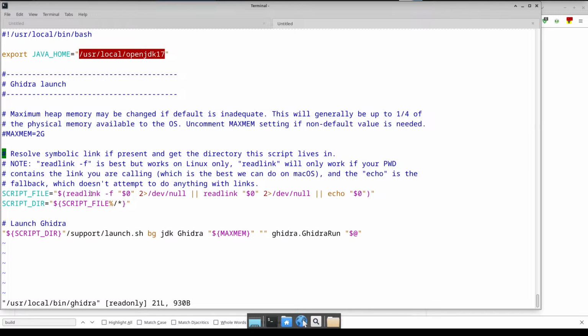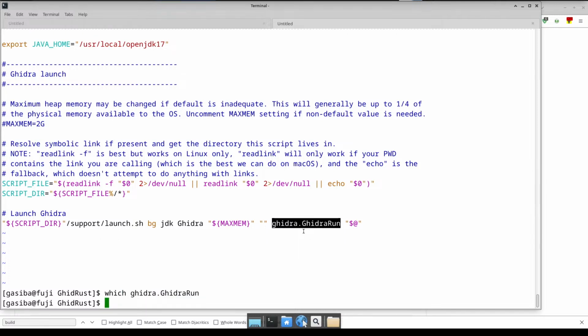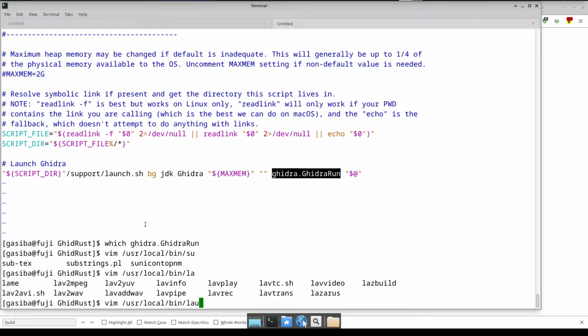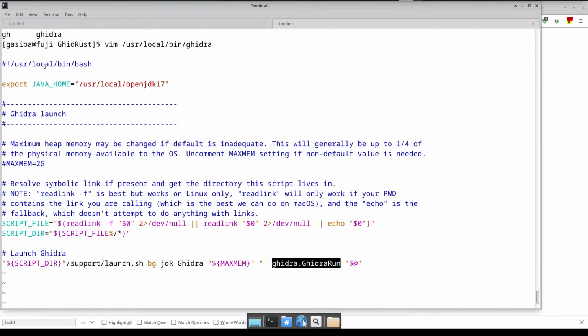And ghidraRun. No. Script, support, launch. It cannot be this. No, not with support launch. Oh god, I'm always forgetting these things. /usr/local/bin/bash. Read link of the script file in the directory.